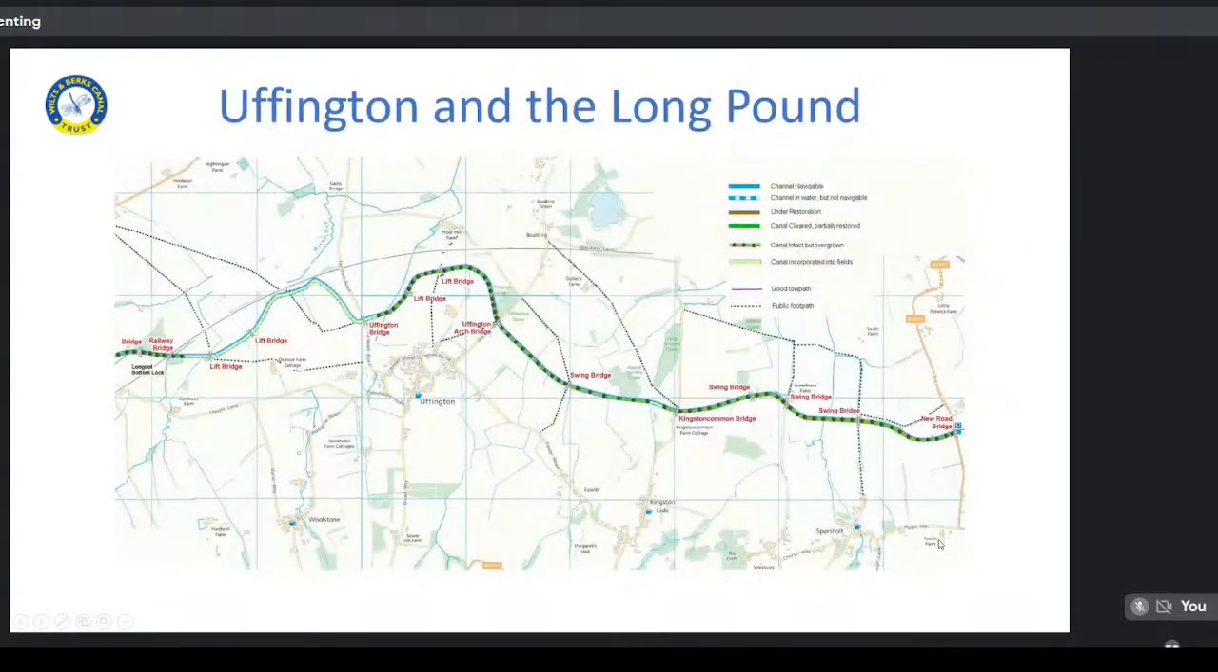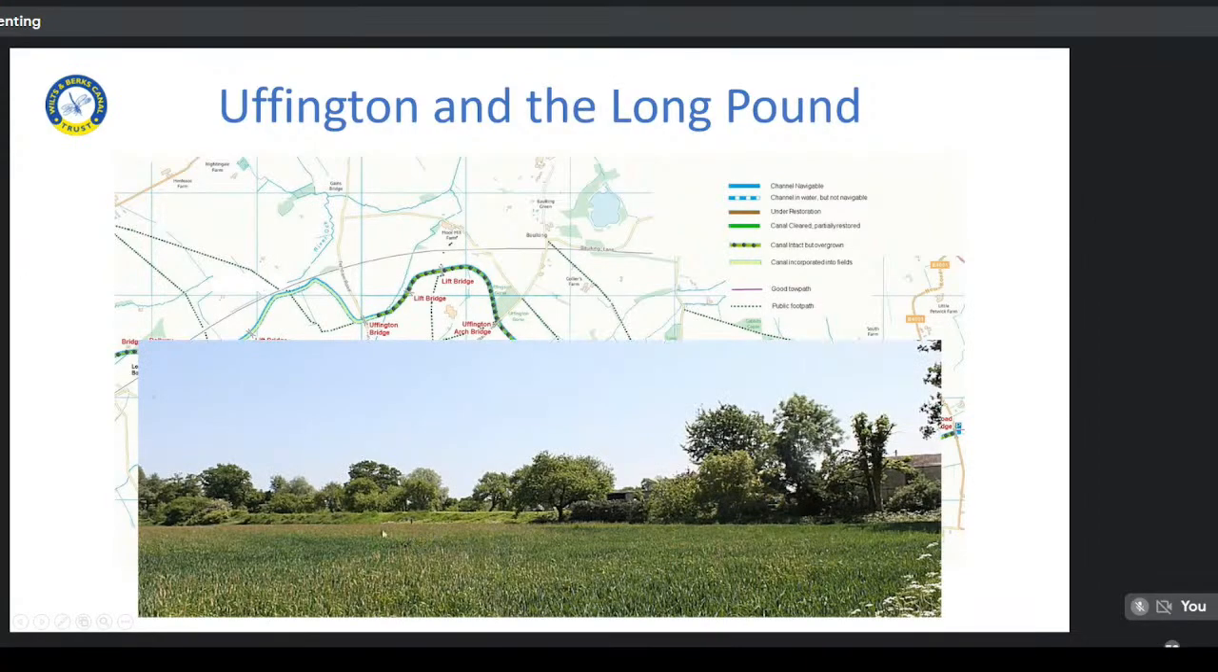We go further east, and then this becomes the Uffington and the Long Pound. So this is a very remote section. As you can see from these, these are the footpaths. There's no real access to this canal except perhaps at Childrey. It's quite close to the Uffington White Horse. It's a very pretty section of canal.